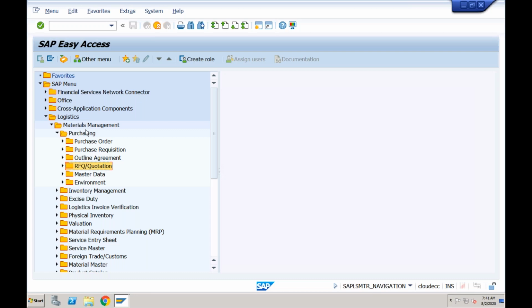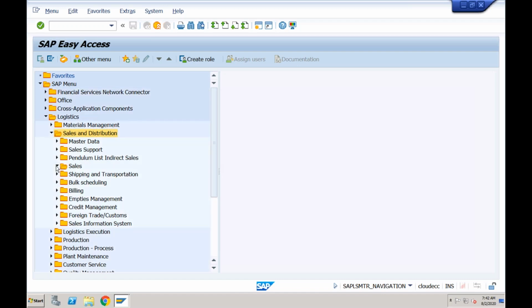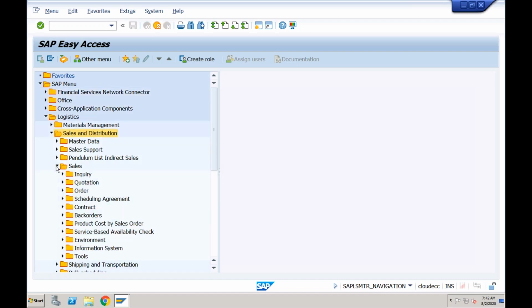In the same way, if you go to sales and distribution, these are all the activities that you can perform if you are a part of the sales team. For example, whenever a customer comes to you and is inquiring about a particular product, you can enter that inquiry in the system. You can give the quotation to the customer. Once the customer has given you the order, you can go for a sales order. Later on you will give the delivery to the customer, and finally the billing will be created for the customer. So those things are related to sales.